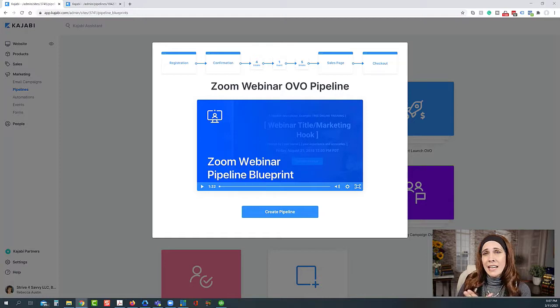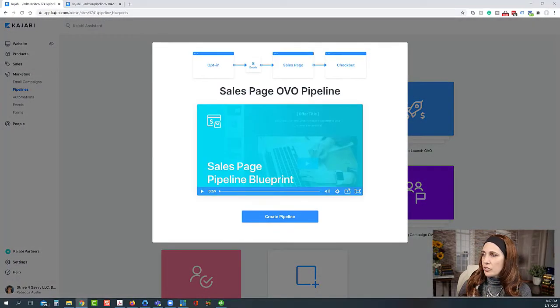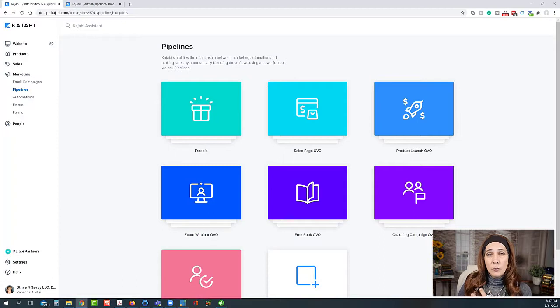So you can see that each one of these templates sets it all up for you and has all of these pieces. If you're starting from scratch, you're basically creating all of these pieces and then putting them together through the automations and through the pipeline. And then let's just look at a sales page, for example. This is opt-in, emails, sales page, and checkout. So again, use a template if you're more comfortable with that.